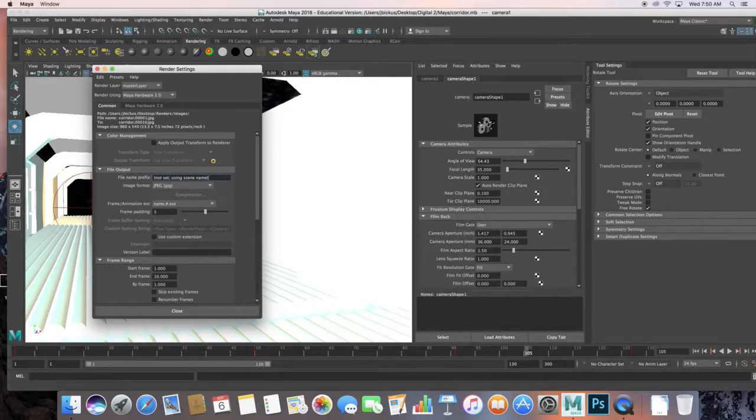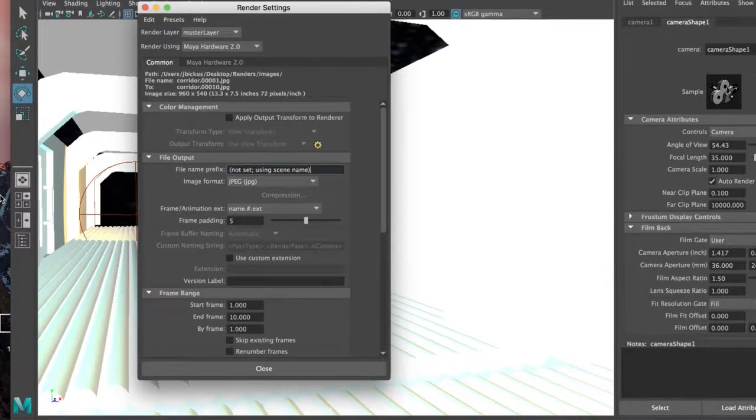So a couple things you want to change. Right now we're going to change, I'm just going to use this and leave that be the same. My image format, I'm going to switch to JPEG. For frame slash animation extension, name.number.extension. For frame padding, I'm going to leave that at 5.